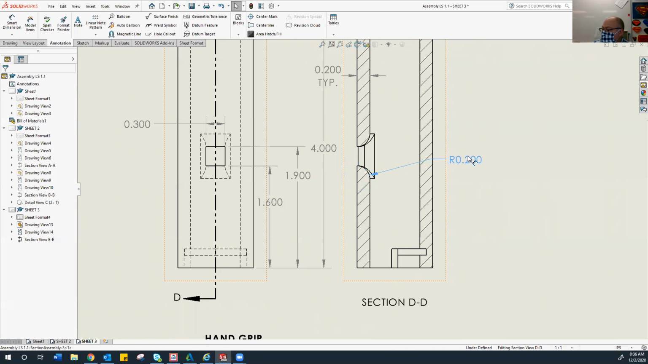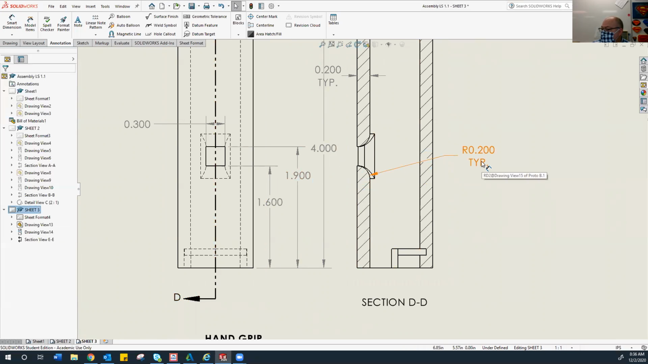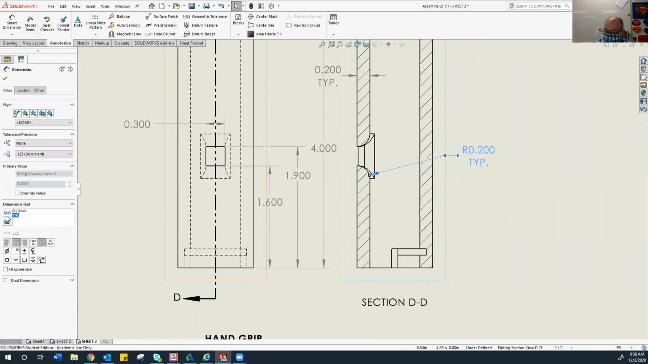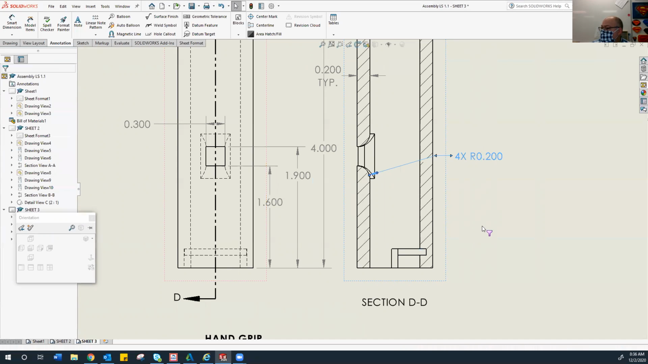Let's go over here. So I'm going to do it over here just so it's easier. Again, makes it easier to read. I'm going to put my typical on there as well, so that we know that that's the same radius all the way around. Or we could do something else. Because that's four sides, we could put 4x on that. And that would work as well. And that would do the same thing as doing typical. So probably the better way to go is just go 4x, do all four sides the same radius, and that'll get that set up for you. Okay.